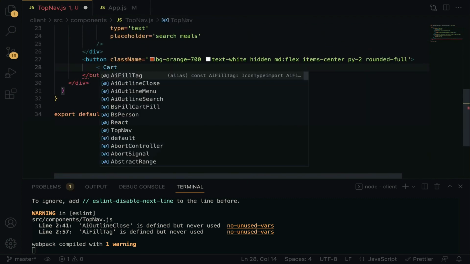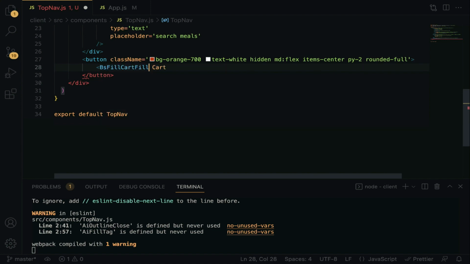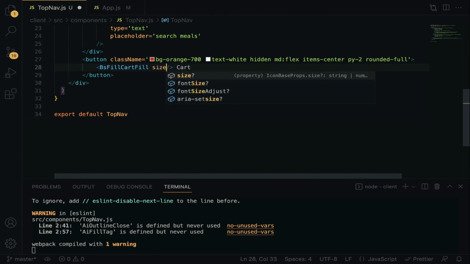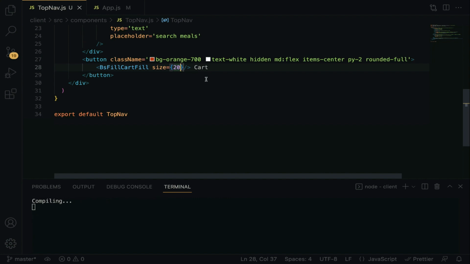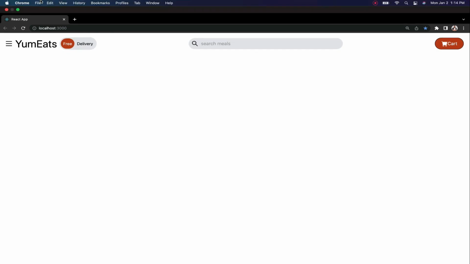And right within the button, we are going to render BS fill cut fill. Close it up with the self-closing tag. And then let's specify the size, just like this. Save. On the browser, there are these. Can you see? Everything appears as expected. So let me show you.